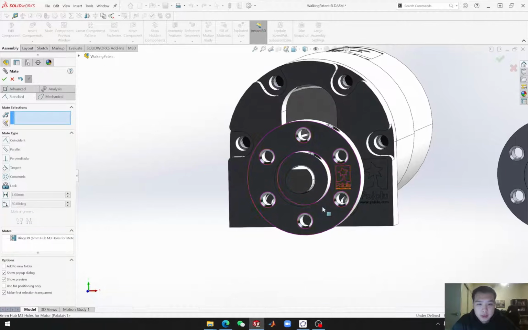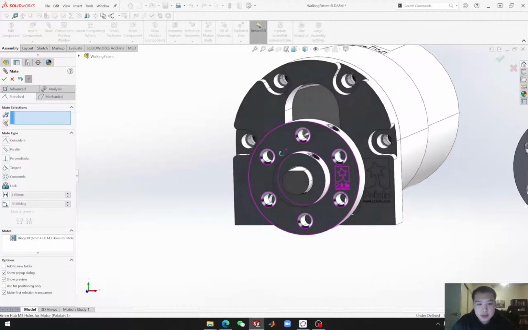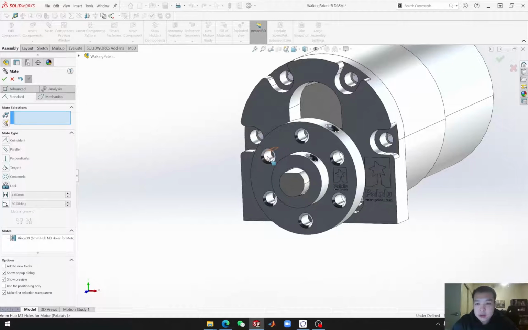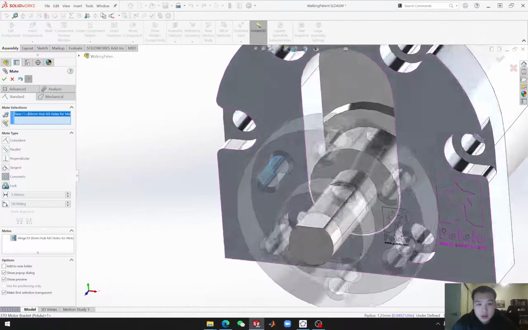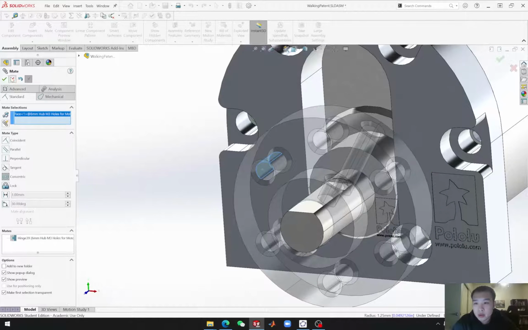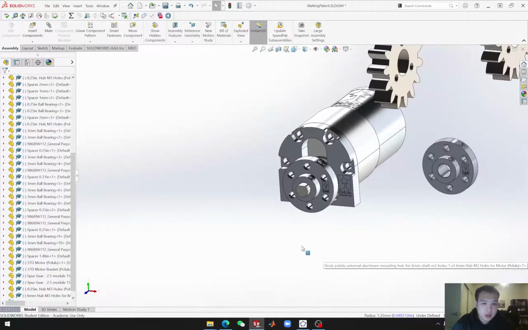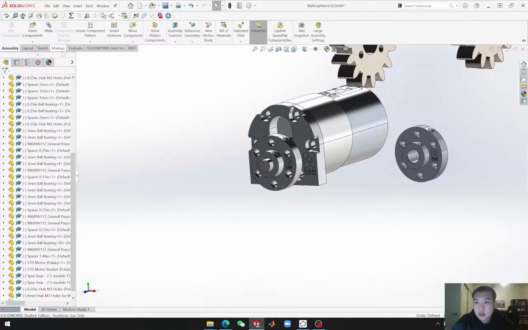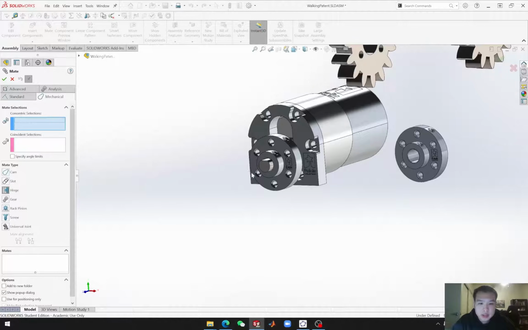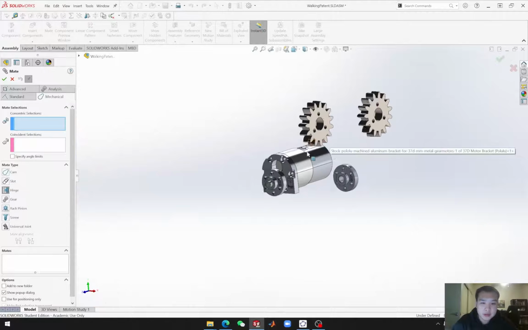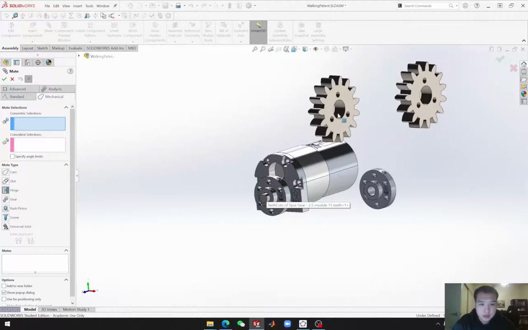And we need to line up those holes, right? Because this is not lined up right now. So we're gonna choose the hole and choose concentric. And then, oh wait, we're not doing this for now. What we need to do is to mate the hinge mate, mate the gears with the hub for now. Okay.